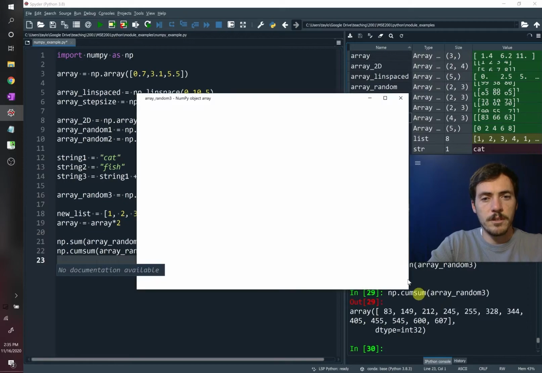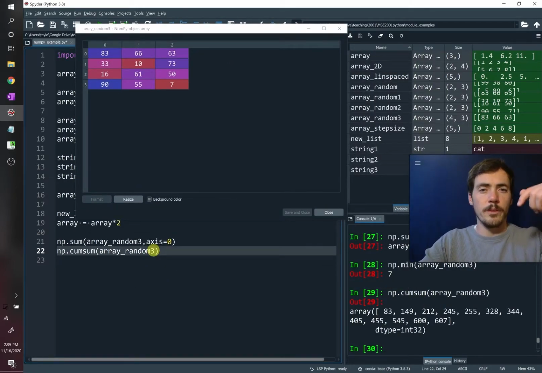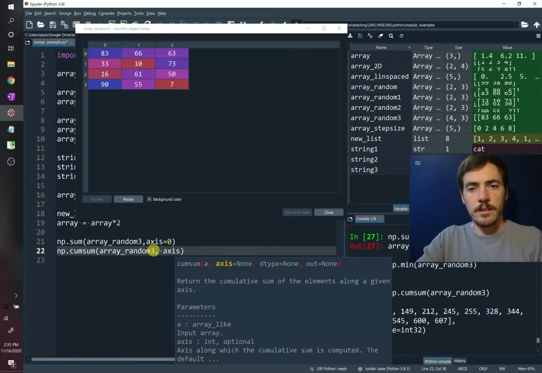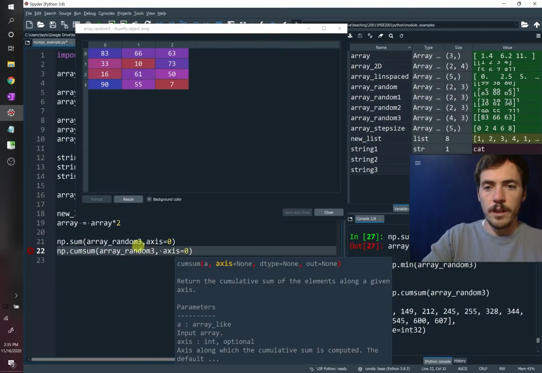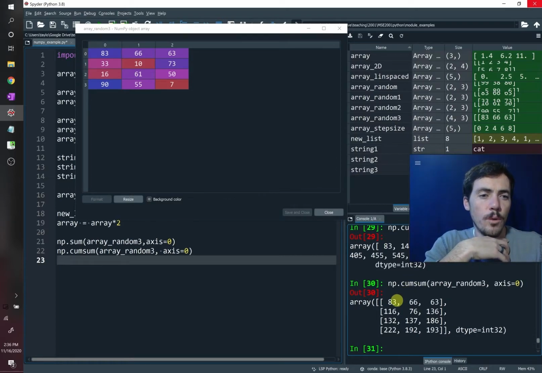So that's what it spits out. Here's what it had to start with. Let's have them going down the rows. So we're going to apply axis equals 0, and then we're going to run this line. So what it returns is 4 arrays. The first one's just the regular row. Then the second array is the first one plus the second one.